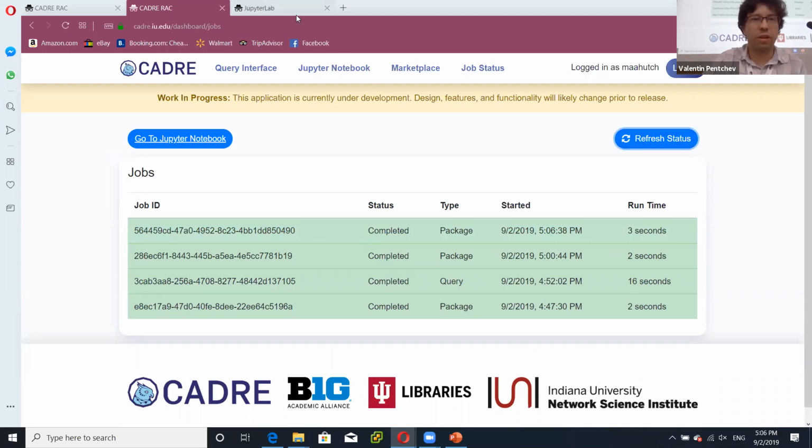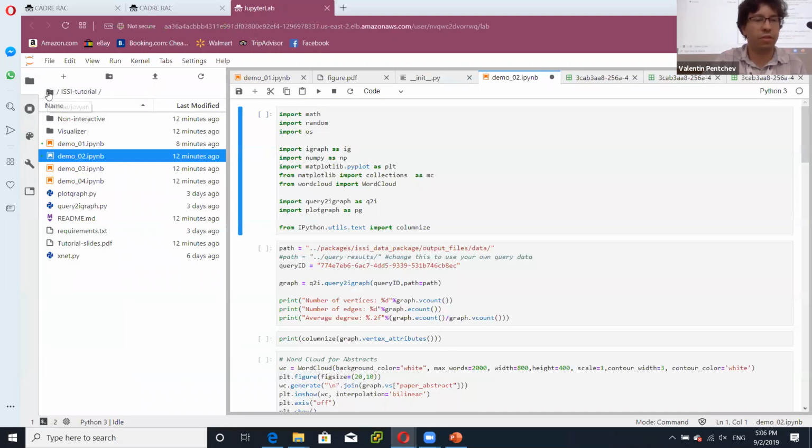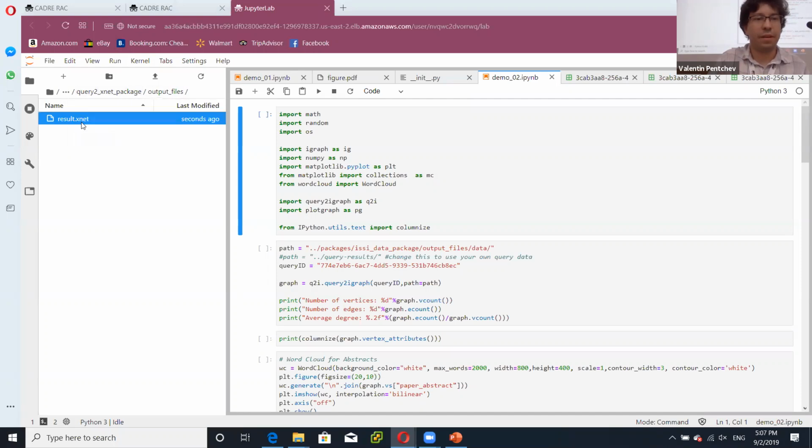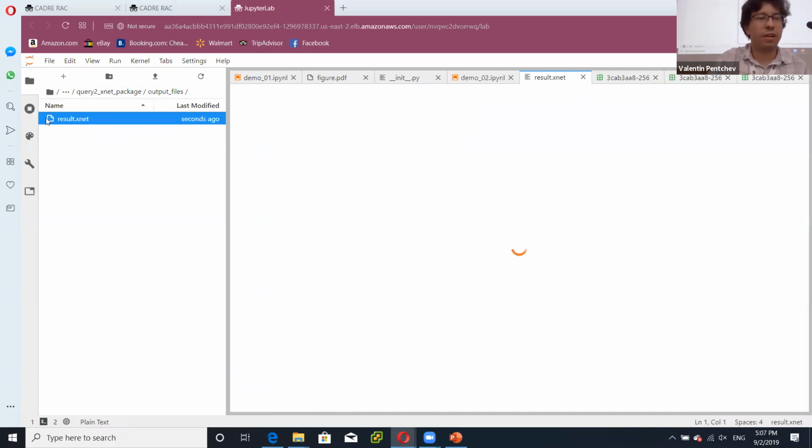So from here now, you can go back to your Jupyter environment, and you see that in the packages folder, you can see another folder there, query to XNet, that contains the results of the package that I just ran. Because delivering data is taking time. So as you can see, there's now a new file here.